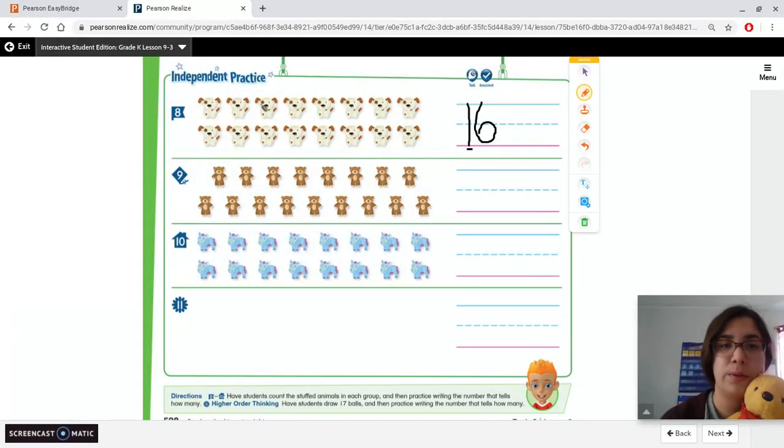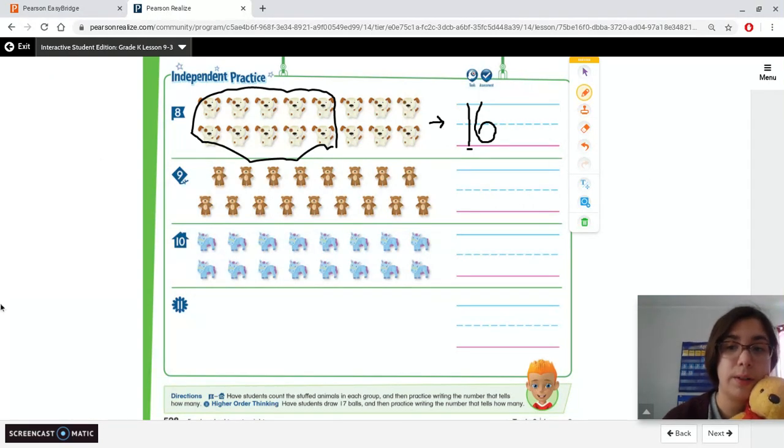So 1, 2, 3, 4, 5. And then another 5 is the same on the bottom. We know it's the same because the dogs. So, we know they're the same. So we have 10 dogs in our circle and 6 dogs outside of our circle to get 16. Good job. Now we need to count our teddy bears. Are you ready? Go.